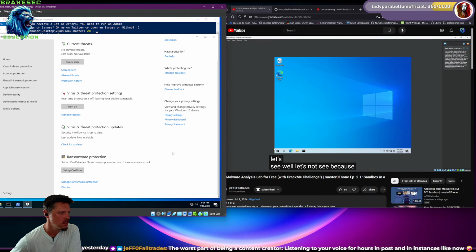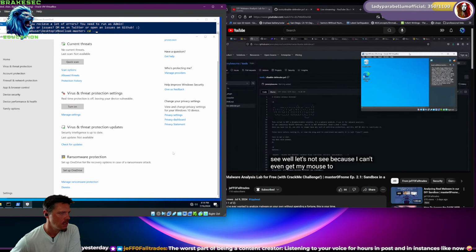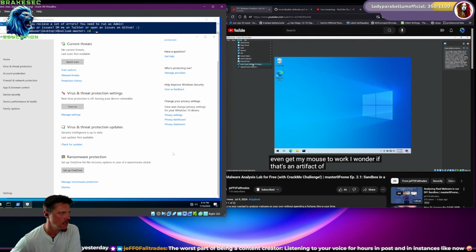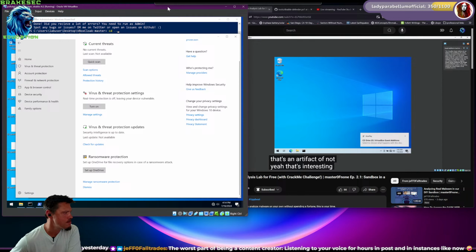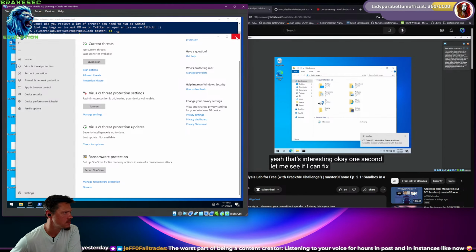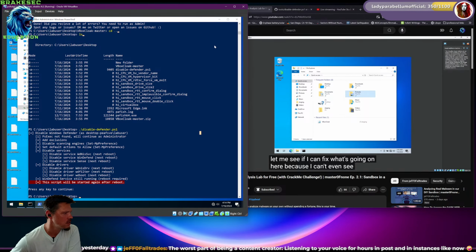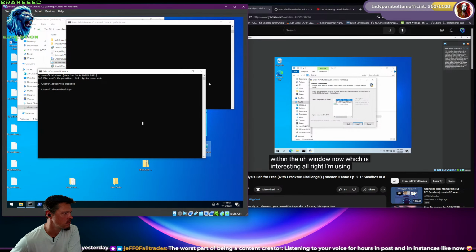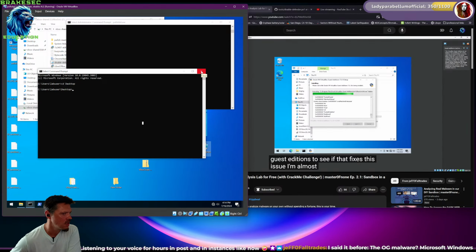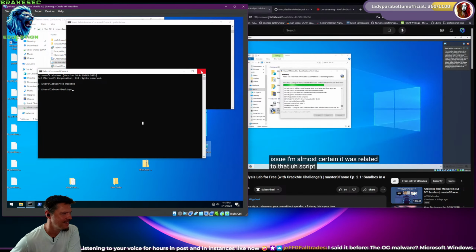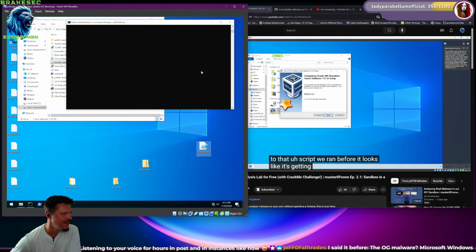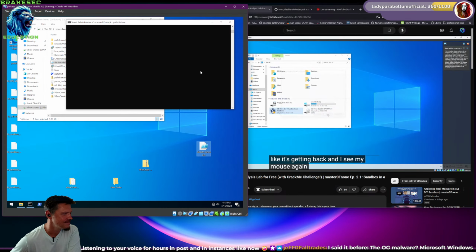Let's not see, because I can't even get my mouse to work. I wonder if that's an artifact of not... Yeah, that's interesting. Okay, 1 second. Let me see if I can fix what's going on here, because I can't even see my mouse within the window now, which is interesting. Oh. All right, I'm using my keyboard to go ahead and reinstall guest additions to see if that fixes this issue. I'm almost certain it was related to that script we ran before. It looks like it's getting back, and I see my mouse again. That's good. We'll go ahead and reboot.